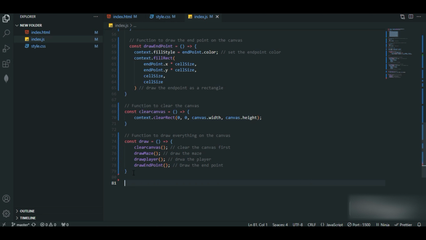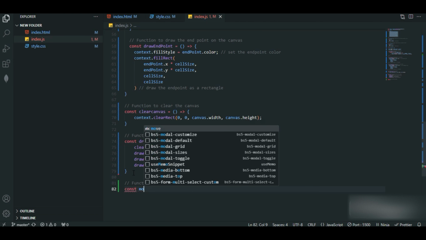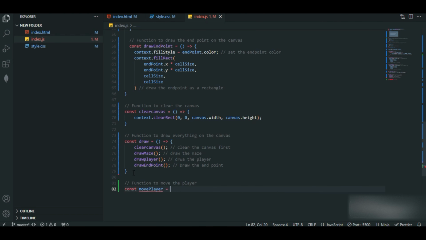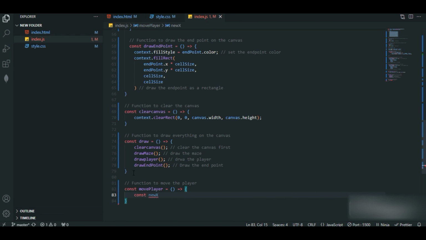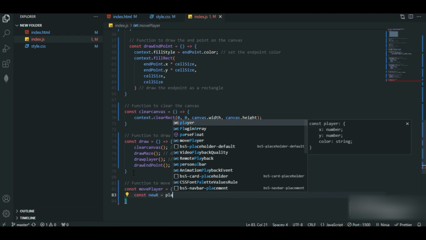Next, what we'll do, we'll write the function to move the player. We have to move the player, right? Move the player and reach the destination basically. So for that one, we'll be writing the function. So what I'll do, I'll just comment this one and write, function to move the player. Just make use of the const movePlayer.